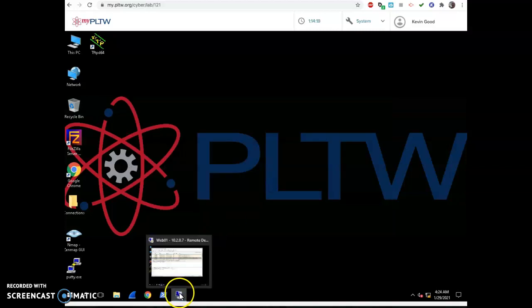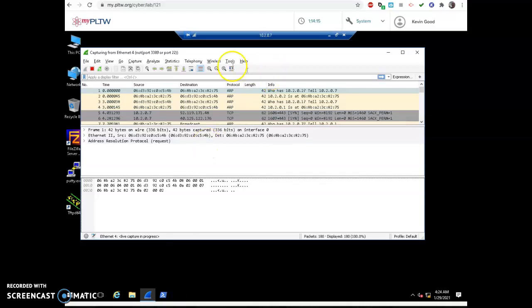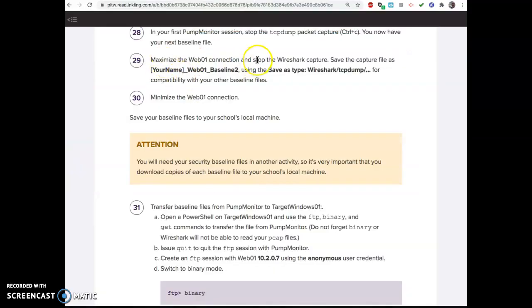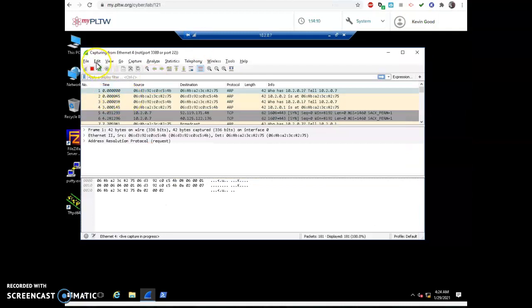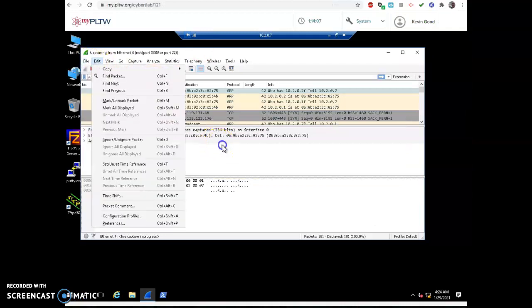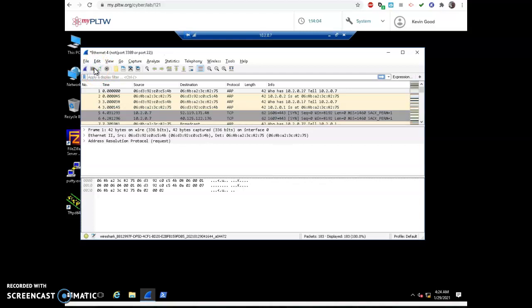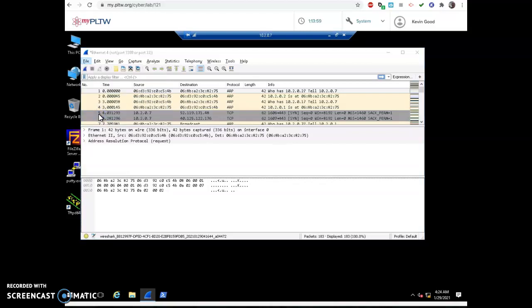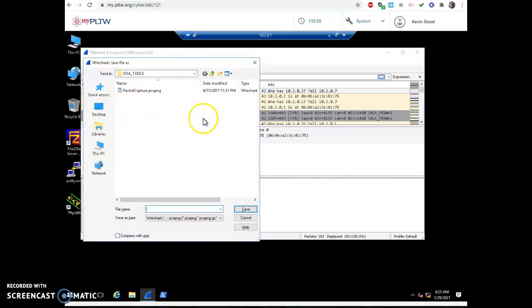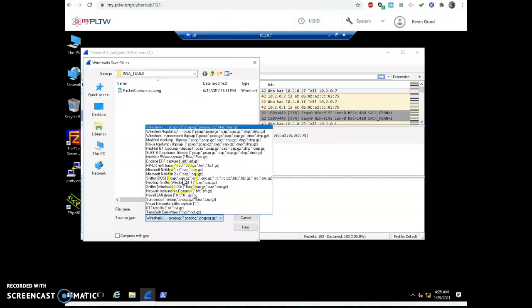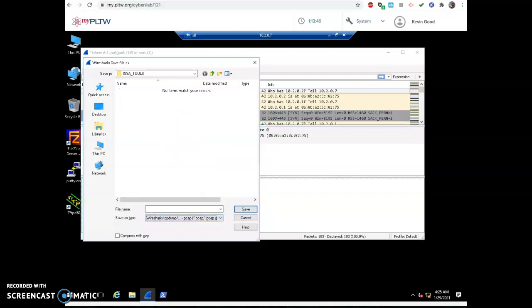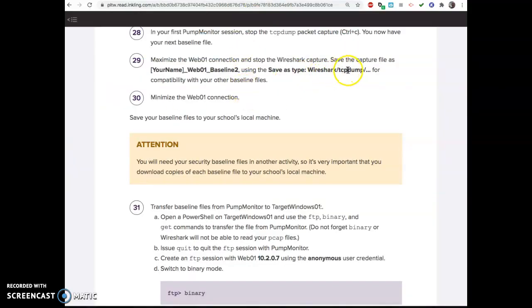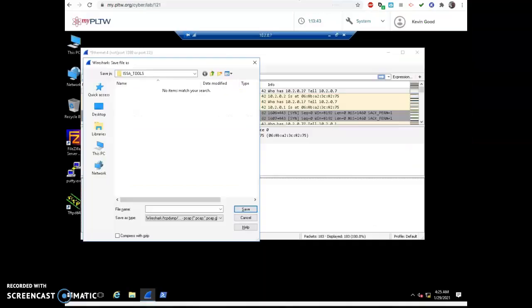So we go to Web01, this guy, and we want to stop this and save it first. So we're going to hit save. Do I have to stop it first? Yes. And then File, Save As. When we save it, it's down here, Wireshark. I wonder what our choices are. TCP dump, I think, just so they're compatible. Yeah, so we had to switch that, and it's our name. Okay, good.